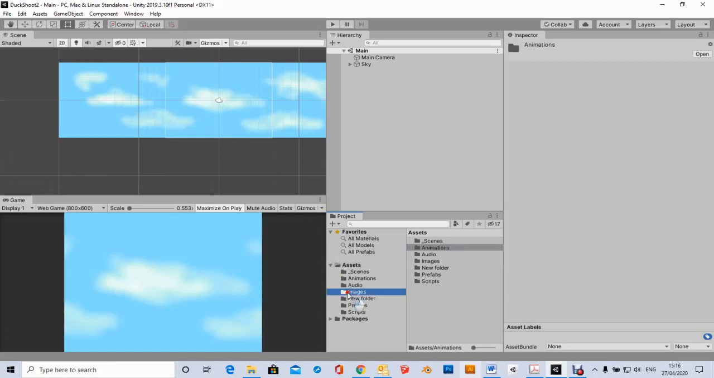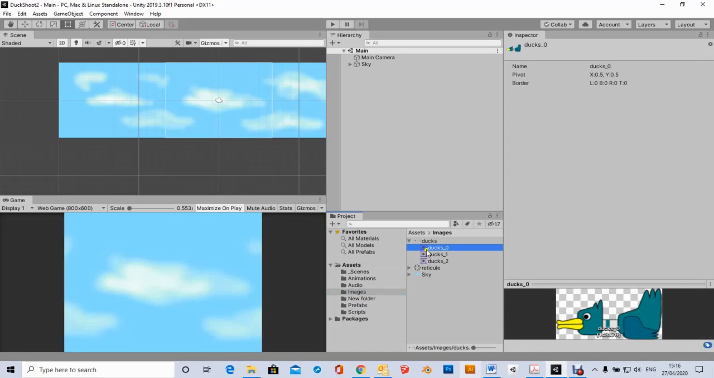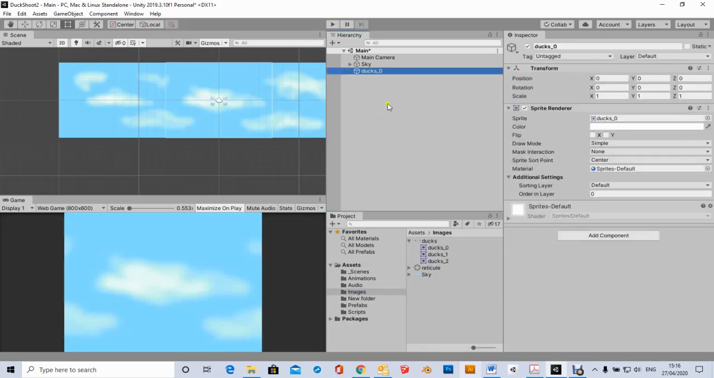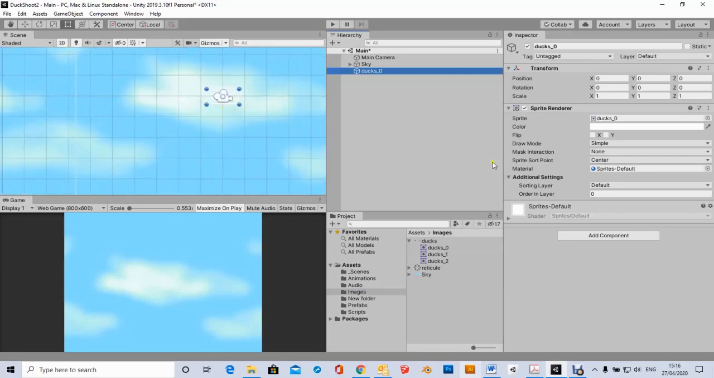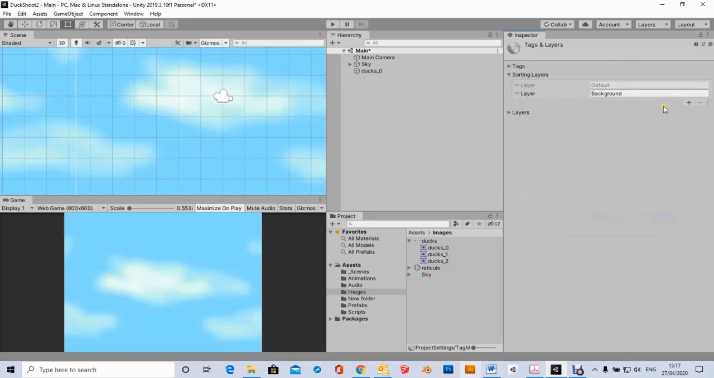Now the first thing to do is I'm going to drag just this first duck onto the window. Right, and we can't see it, and the reason being it's on the default layer, so I need to create a new sorting layer for that. So create a new one. I'll call this one ducks.